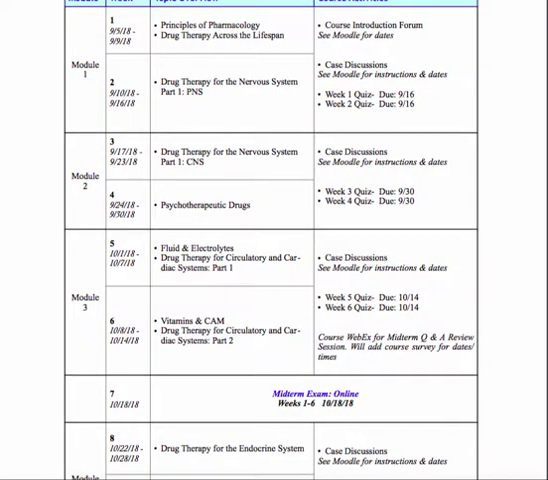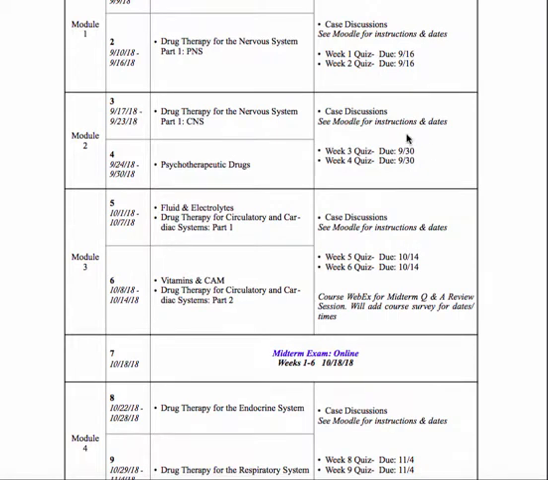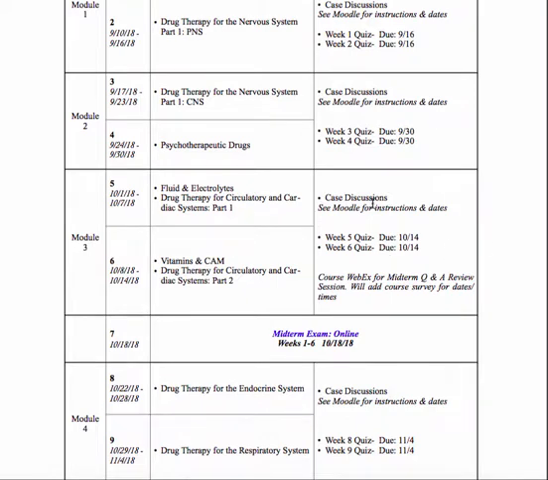Same thing. Each one is a module, but it'll run in biweekly and weekly segments. So it's up to you if you want to stay on a weekly schedule or take the quizzes at the end. It just basically repeats again. Case discussions for module 2, same thing for module 3, and then you have the 2 quizzes that are due at the end of this week.